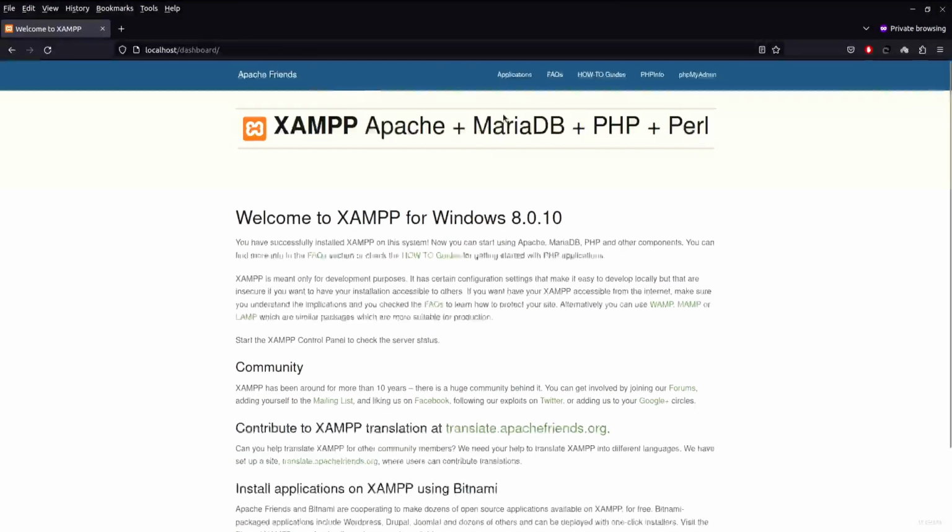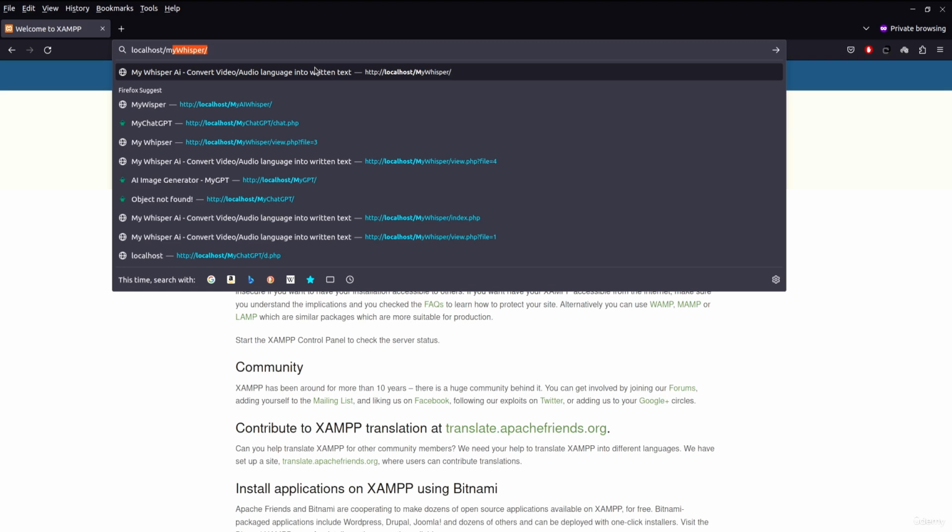Now let's test this out. Go to your localhost and my whisper, and as you can see, it says hello there, which means our server is fully running. Now we can actually develop our application.